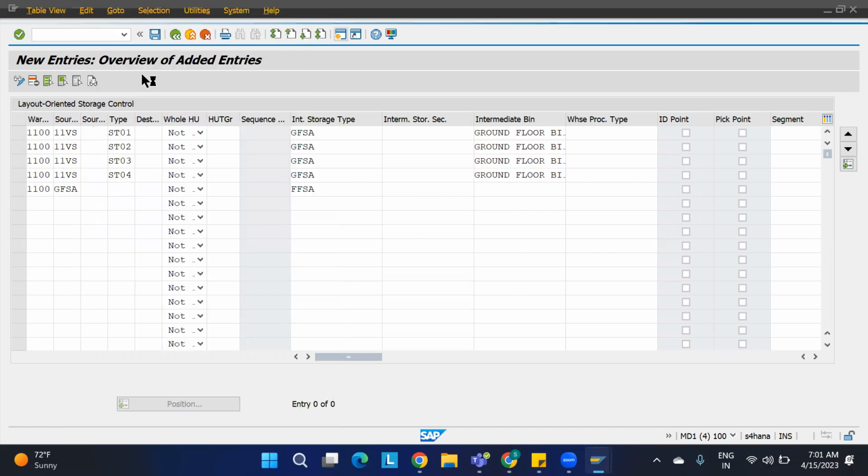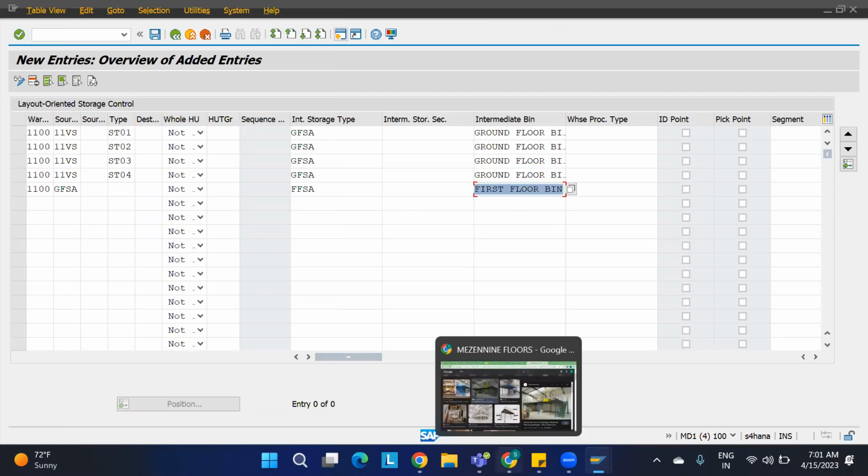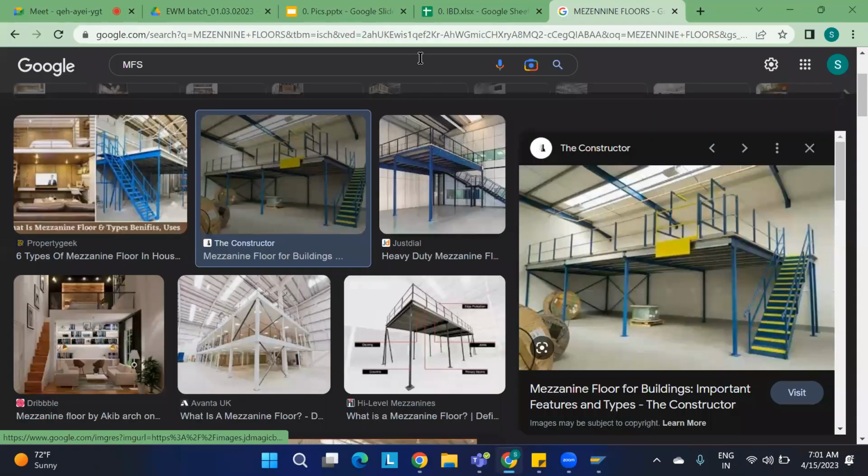But FFSA is also final, right? No, it is not the final one. What I have done, I have created GFSA here, and here at this moment I have created the FFSA. This is the first floor. One worker is there. He is going to pick the materials from here and keep it here. And from here another person goes and puts it here. Like that I am taking.